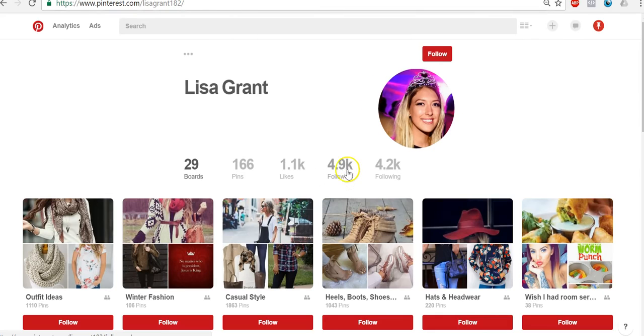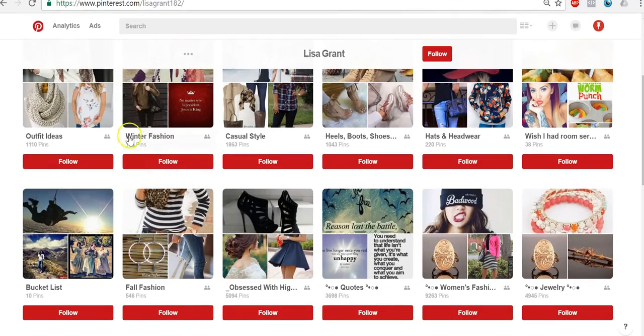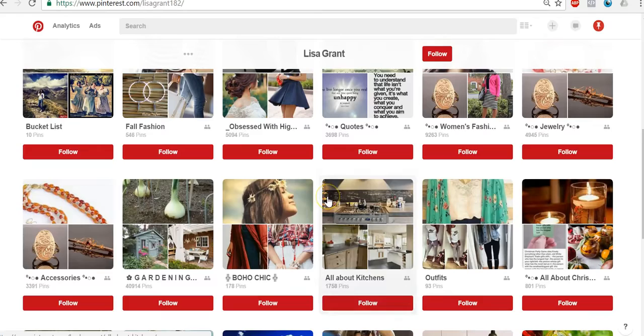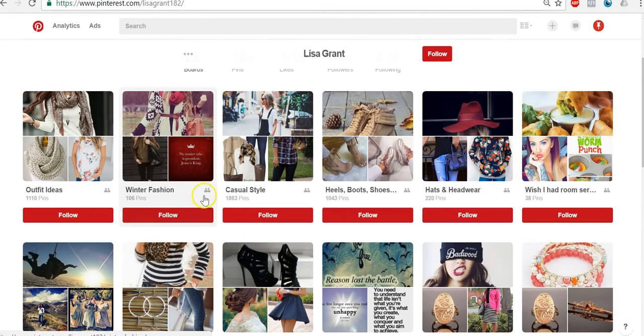Okay, so here's someone really good. 4.9K followers. Outfit ideas, beautiful. So basically you could come in, and actually we're going to be talking about this later, but this is gold if you're in this niche, because you see these little things here. This means this is a group board. So we just struck gold on a giant list of group boards that we could try to get into and get traffic from later on, but we'll touch on that later.